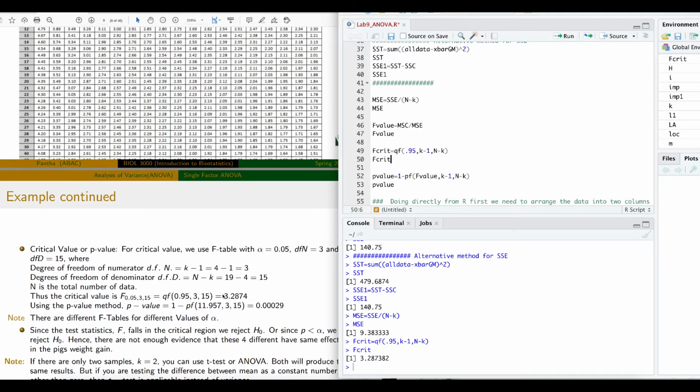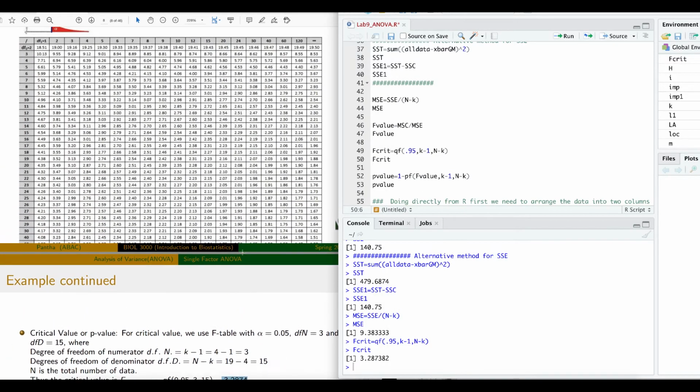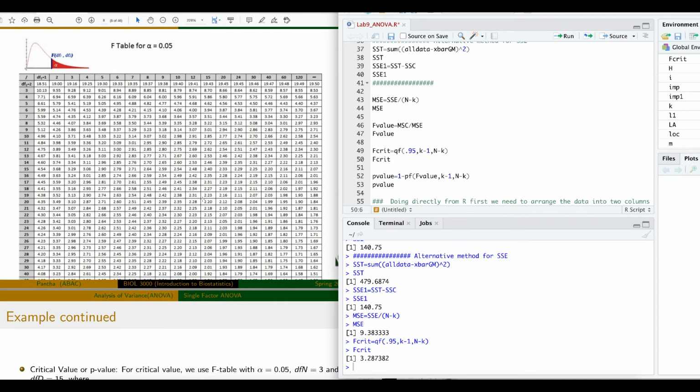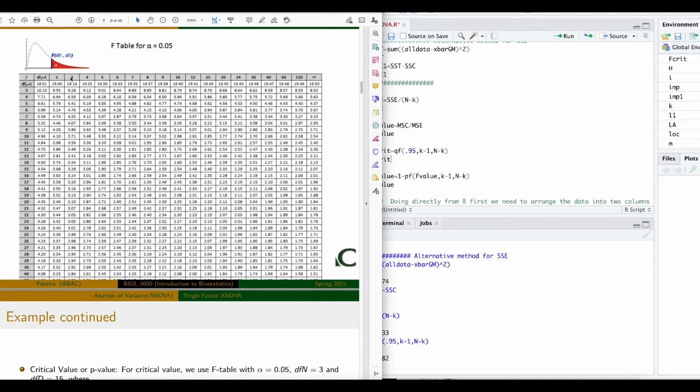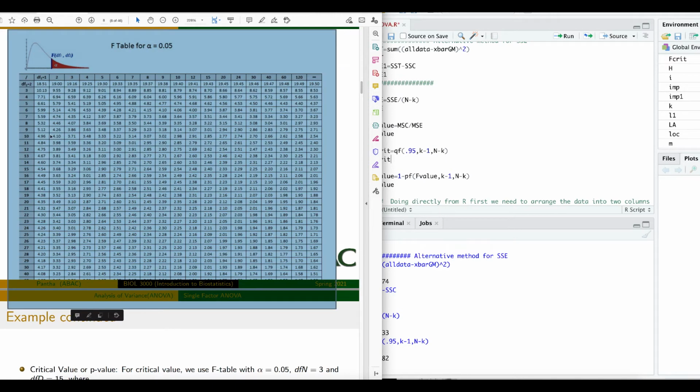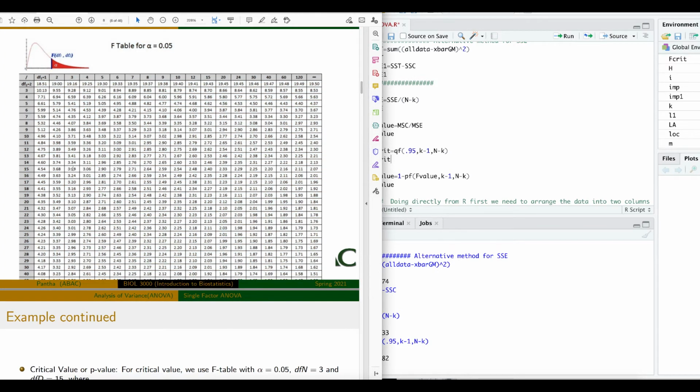Okay, this is the critical value by using R. But if you want to use the table, this is the F table for alpha equals 0.05. Now, the degrees of freedom of the numerator is 3, right? And the degrees of freedom of the denominator is 15. So go to 3, 15. That is 3.29. You see that? That is the 3.29 from the table.